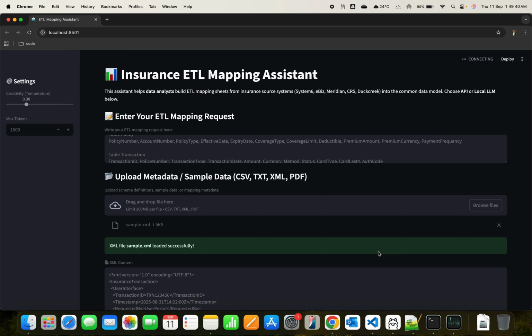By the end of this video you will see how AI can quickly generate mapping sheets, suggest transformation logic, and save hours of manual work. So let's get started.